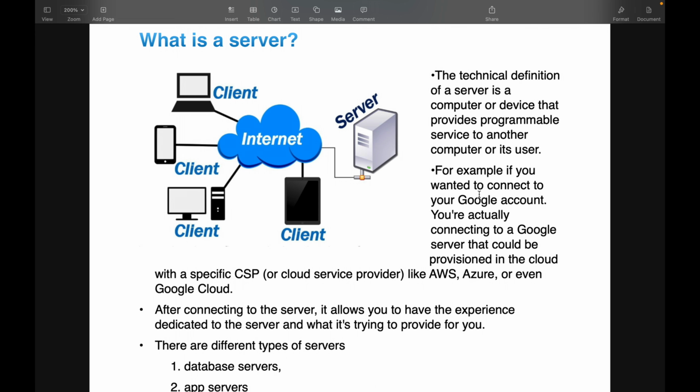For example, if you want to connect your Google account, you are actually connecting to a Google server. If you want to connect your AWS account, you will be connecting to an AWS server. If you are doing some purchase on Amazon or Flipkart, you will be actually connecting to the Amazon or Flipkart server, and there you will be choosing some product and checking out the product. Everything will be happening at the server level only.